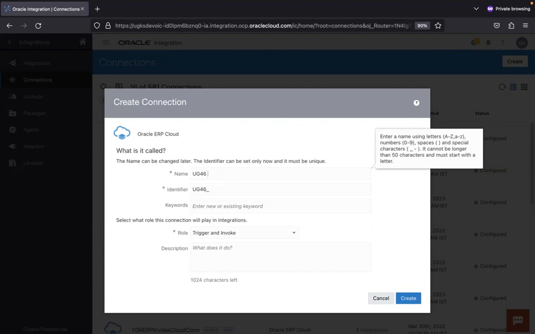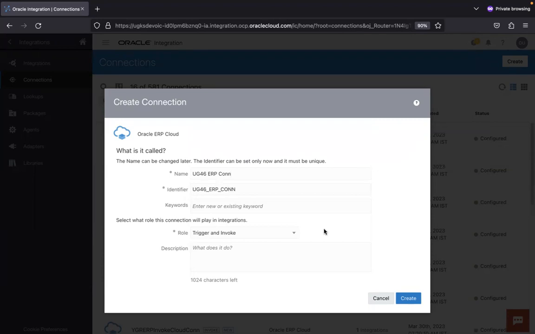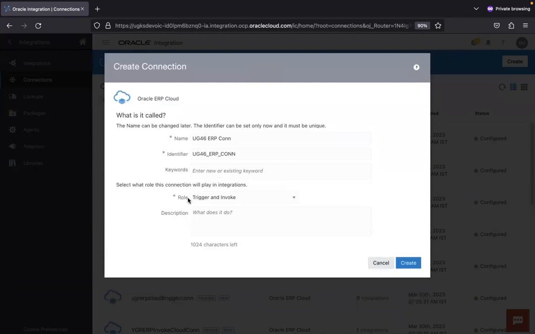So I use UG46, I say ERP connection. As I type in name, identifier gets generated automatically, leave it that way. And there is something called role that we select on a connection. This is quite important. I would need around 20 minutes to talk about this, and first session is not the right time for it. So for now, we will just leave it as trigger and invoke.